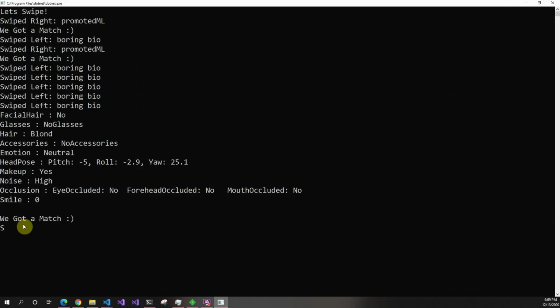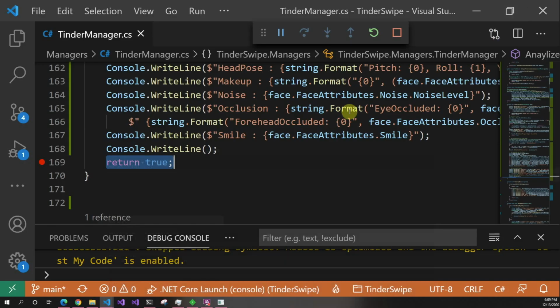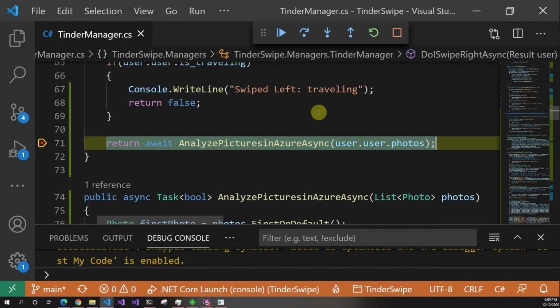So if we see here, we got a match. So that's basically how we automated swiping with AI.